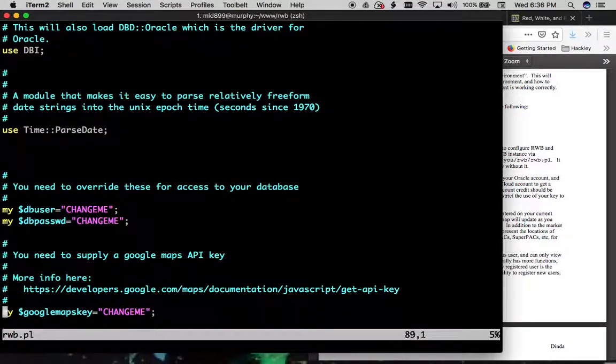If you scroll down here, these are the three things you need to change. DB user: you're going to supply the username you have for Oracle. It's going to be your net ID for most of you, probably all of you. Password: I'm not going to put my password in here. I'll do it later on my own computer. And then Google Maps key.